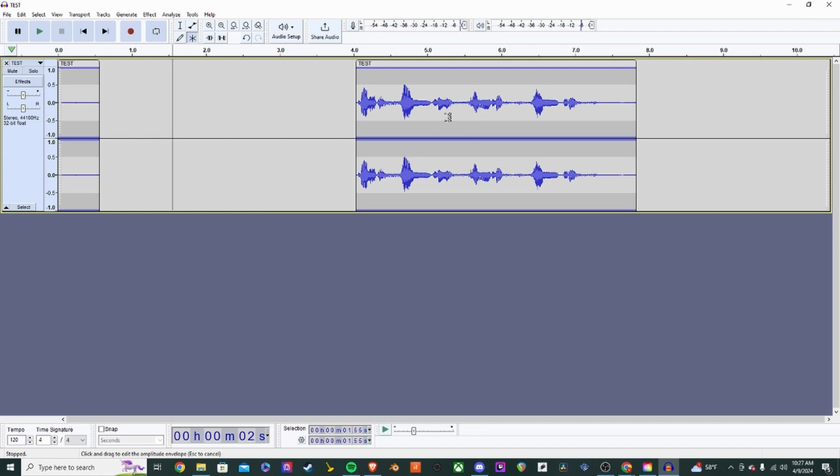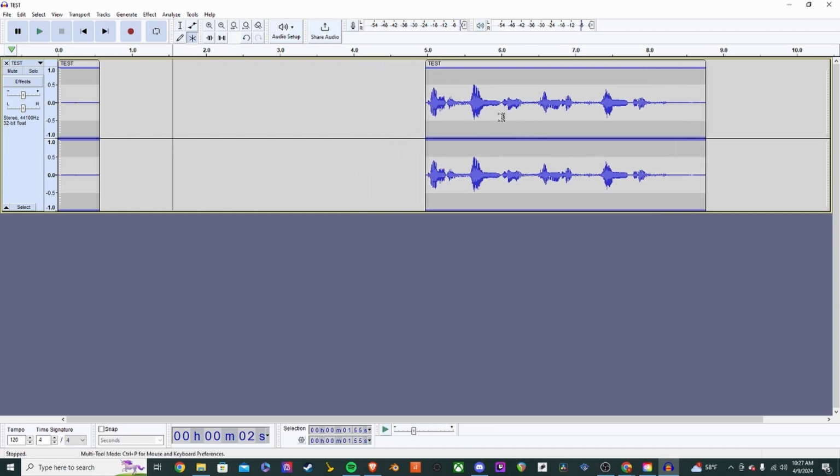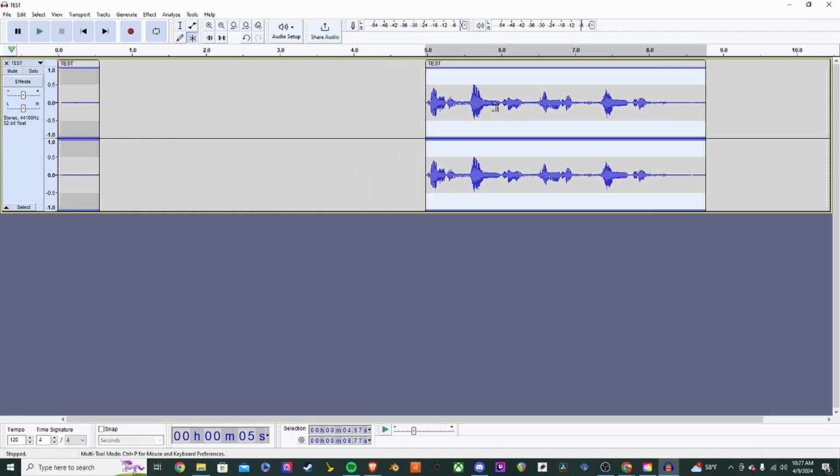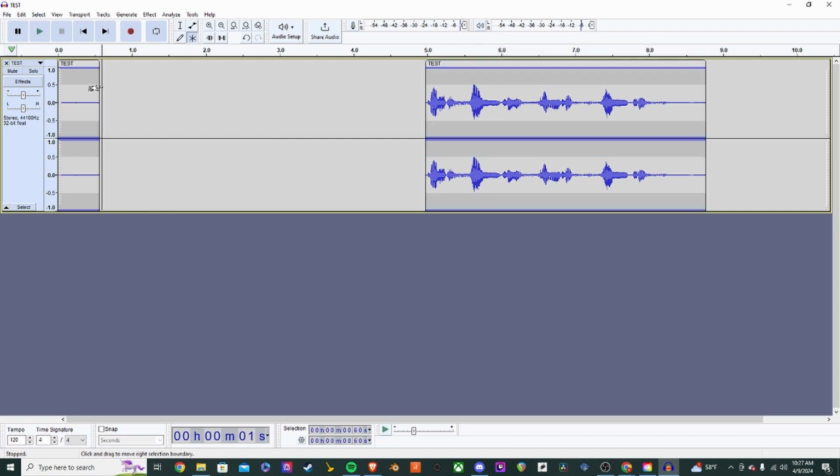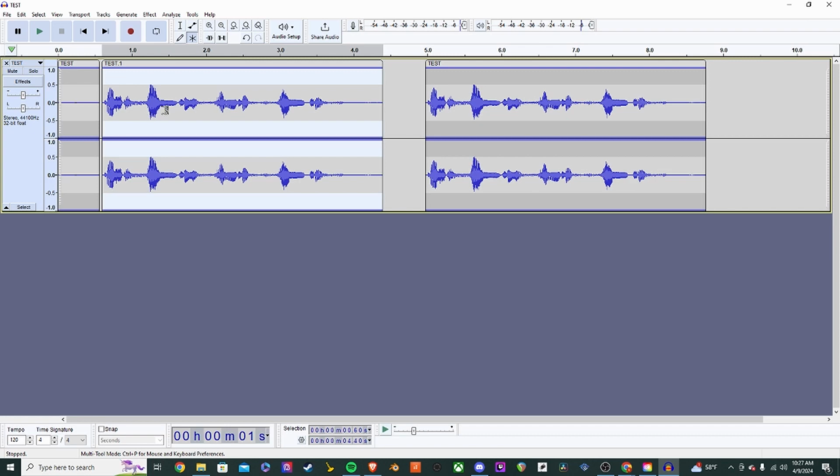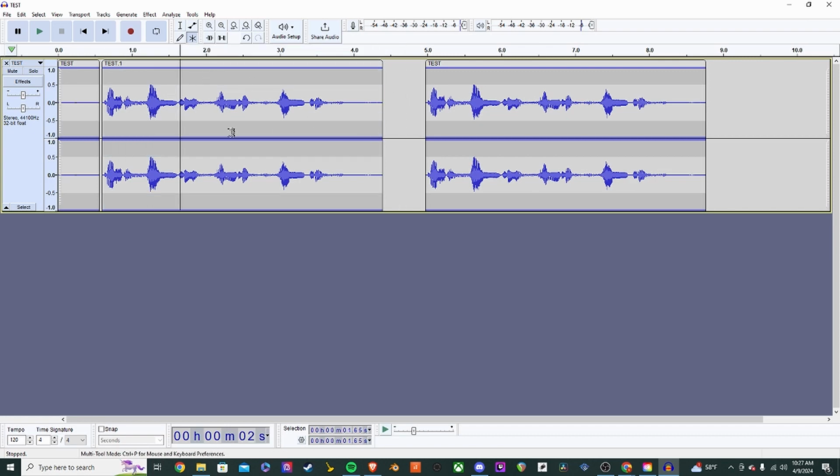Now, say we wanted to just simply duplicate whatever this track is and stick it back in here. That is a very intuitive operation. We simply hit Control-C for copy and then paste the resulting track back in wherever our cursor is over here.